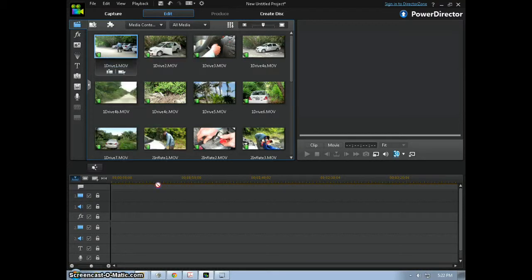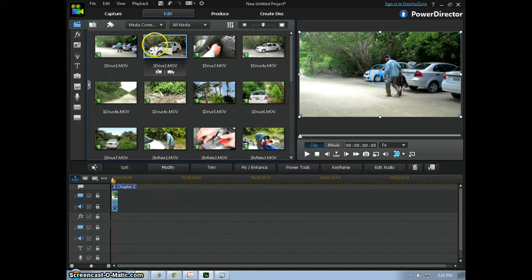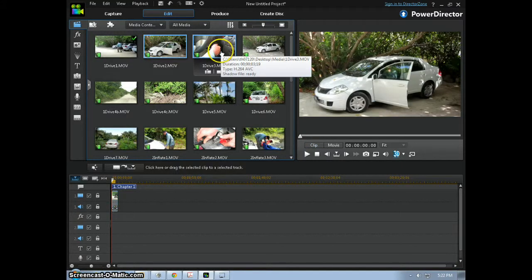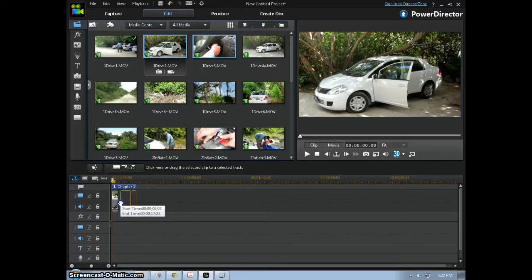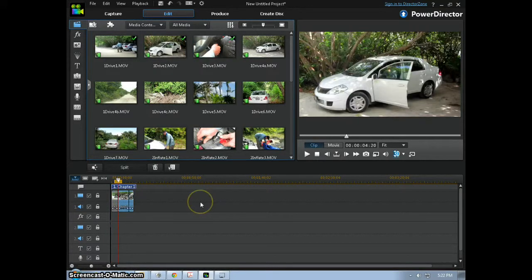So I can just grab a clip and drag it down here in the timeline. I can do this individually, or if I want, I can highlight and shift click and take a series of clips and drag them down. So maybe I'll just take the first 3 clips here and work with those.